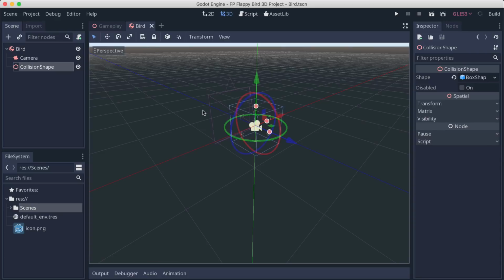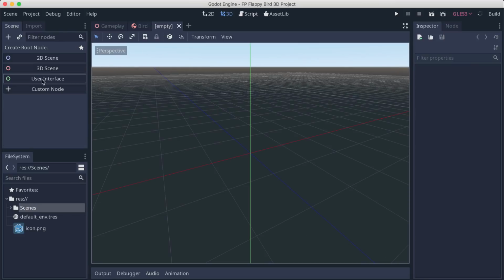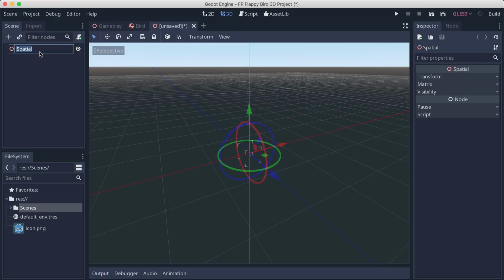This is everything we need to do to create our bird. Simple as that. So moving forward, click on the plus here to create a new scene, and it's going to be a 3D one, and I'm going to call this one pipes because we are going to have pipes in our game. And Command S to save the pipes.